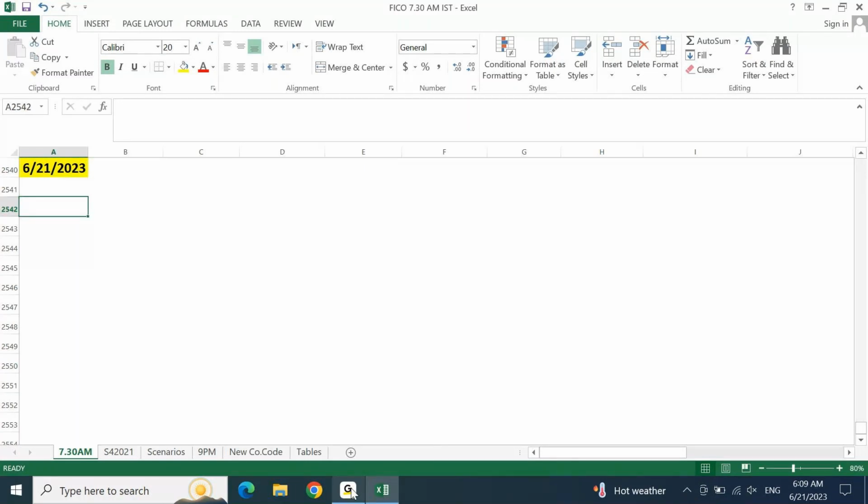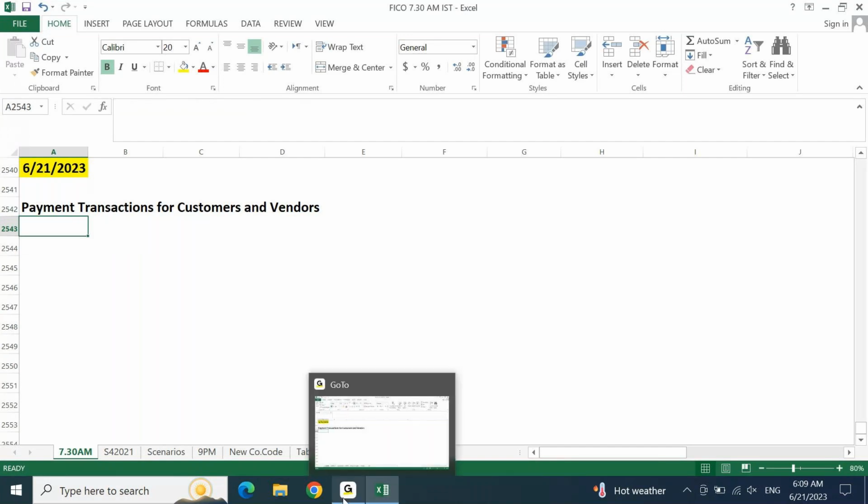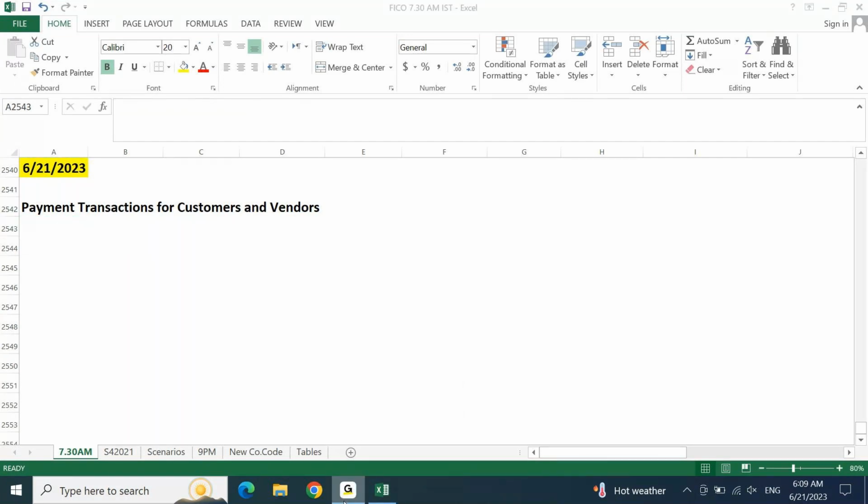We will be talking about payment transactions for customers and vendors. Let's talk about payment transactions for customer and vendor. Here we will be focusing on bank payments majorly.